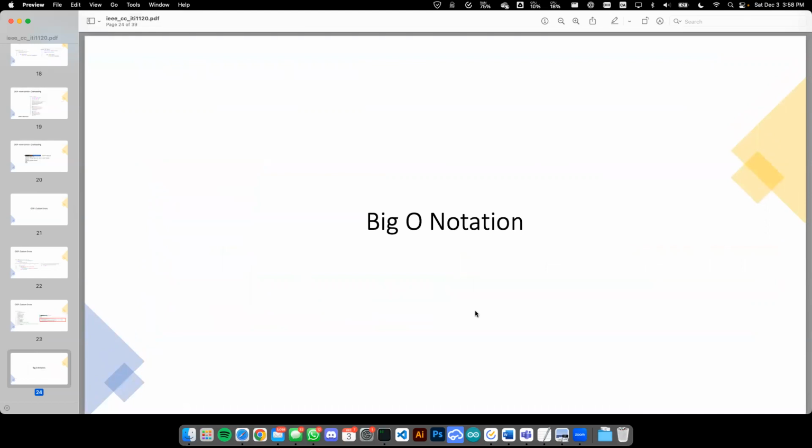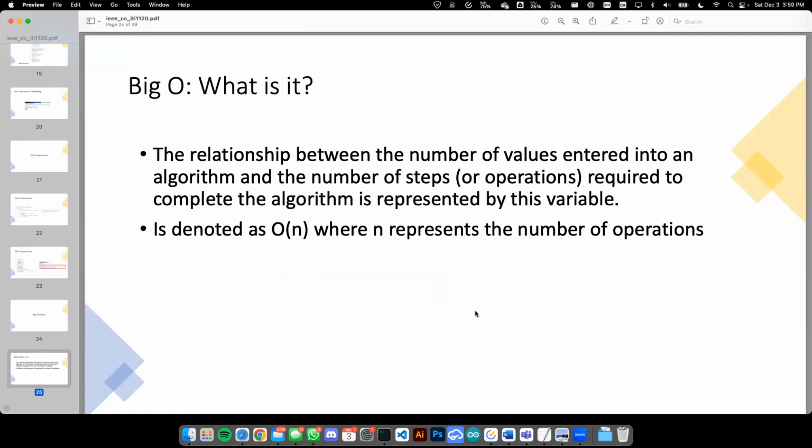Okay, big O notation. Any questions about that? Okay, big O notation. This is always fun. So big O is the relationship between the number of values entered into an algorithm and the number of steps or operations required to complete the algorithm, represented by this variable. So big O is when n represents the number of operations.